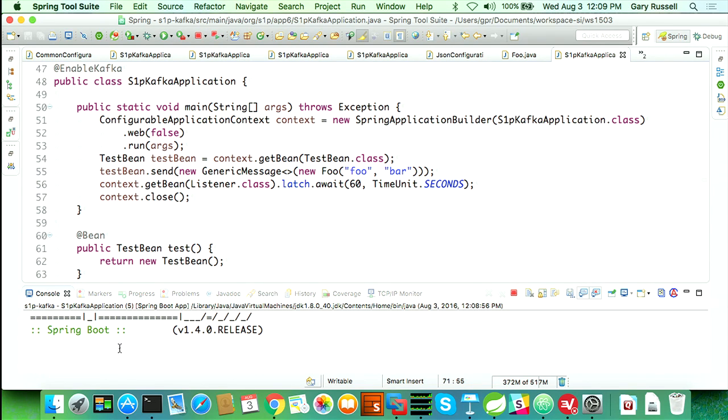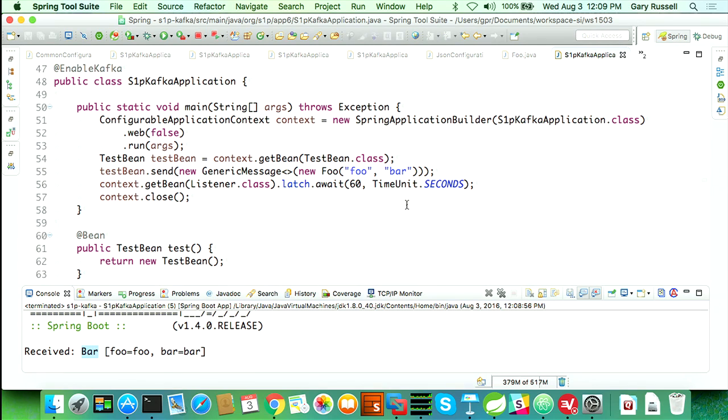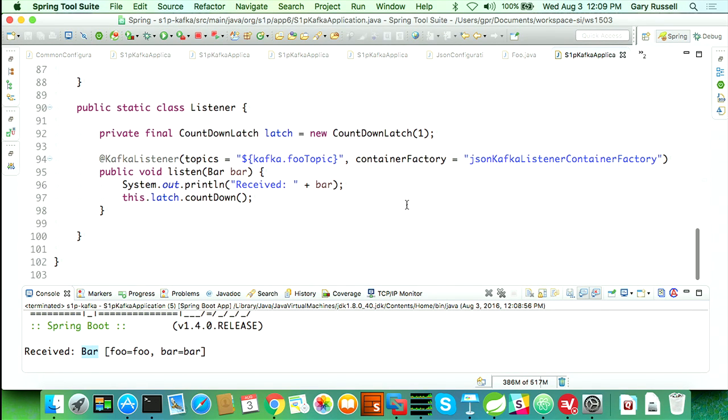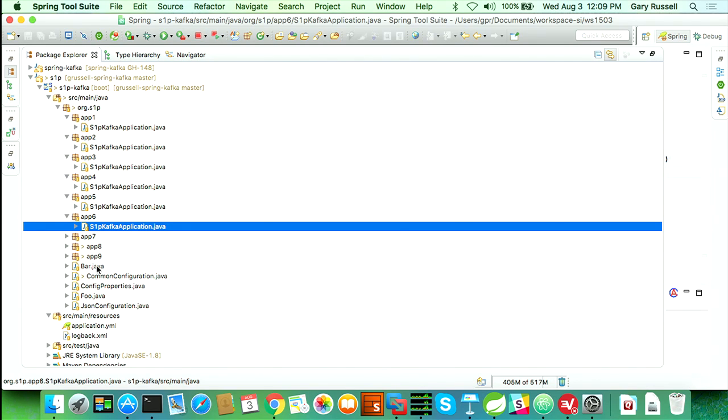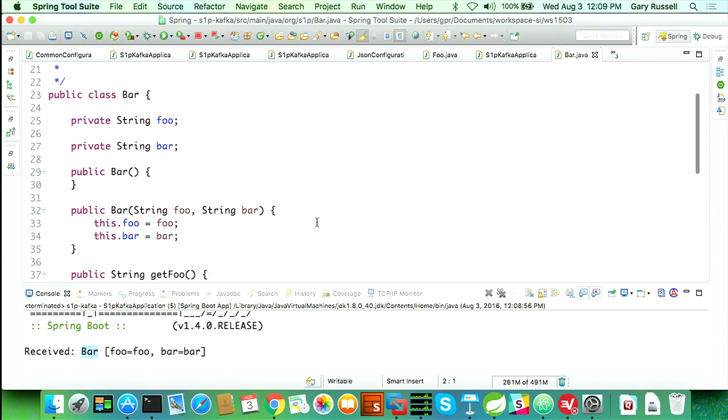One thing you'll notice is that we actually got back a bar object here, because if we look at our listener, the listener says to listen for a bar. It's a very common use case, particularly in the microservices world, where we really don't want to have the same domain object on the classpath in every place. But if we have a type-compatible object, which bar is, right? If I go look at bar, it's basically the same as foo. It's a simple domain object with foo and bar properties. So it's type-compatible, but it's a completely different class.